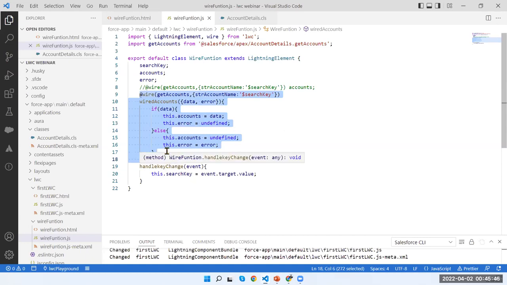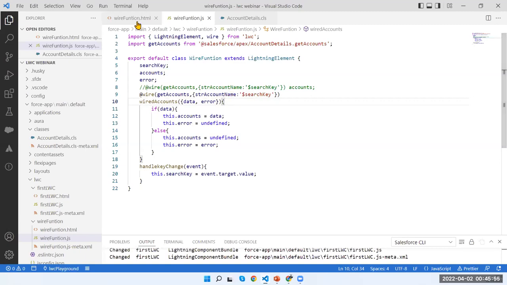But in the case of white spaces or tabs, will that be counted as a value or not? Yes. On change, it is giving me the value, something like a space, then it will automatically fire that wire. Okay.